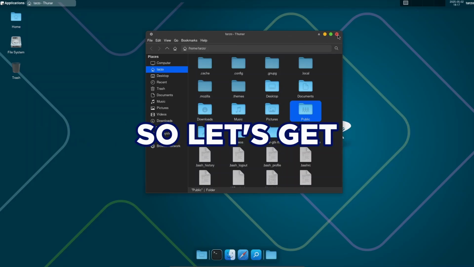So let's get right into it. First up, the packages. What we need is sudo pacman -S. I'll just put yu just in case. And then we need, first of all, xorg, then xfce4, and then xfce4-goodies, and then lightdm.